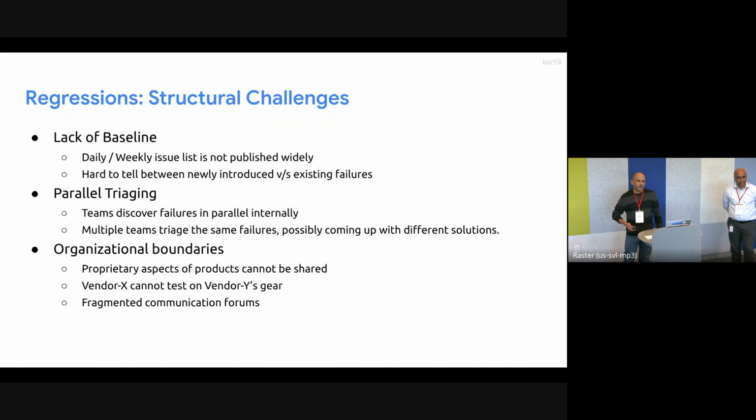Right? And inevitably, what happens is that teams are operating in silos, and so they absorb a new version, and they all discover the issue in parallel. They're triaging in parallel, and maybe come up with different solutions, and then it comes up in the community. There's a debate, and fixes get pushed in, and it takes a while. It takes a lot of friction to get the changes pushed through.